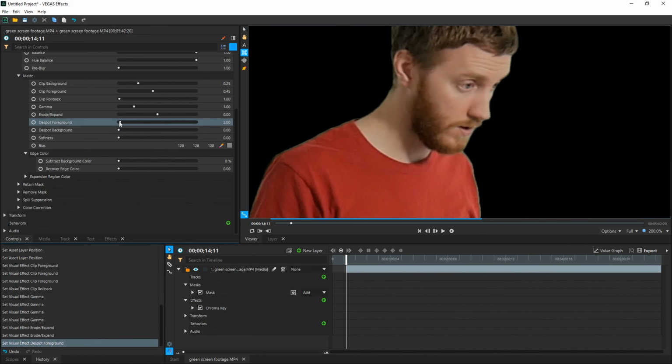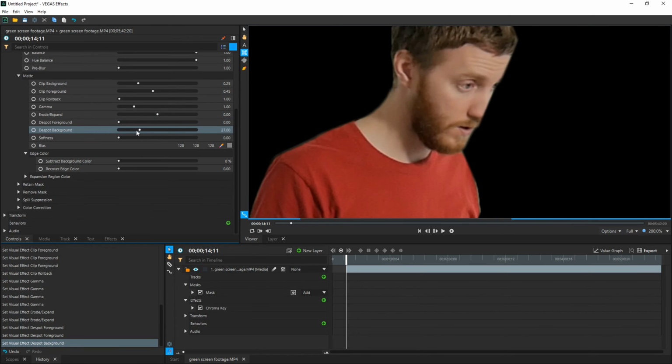Despill foreground, if we bring this up, you can see it softens out and pretty much negates the effect of clip background. So I'm going to keep that at 0. Now despill background is pretty much the opposite of it. What it's going to do is cut into your key a little bit, but it's actually going to give us some smoothness.